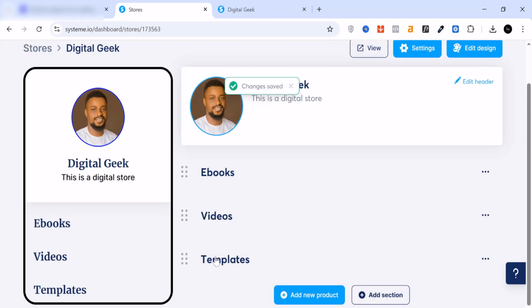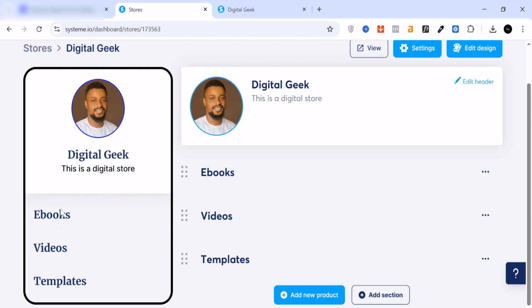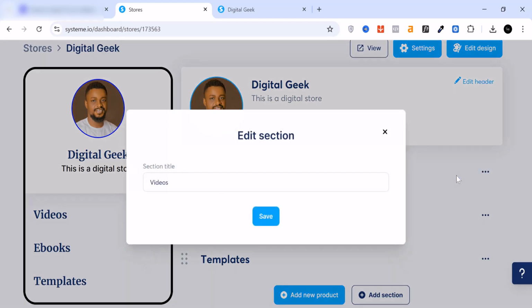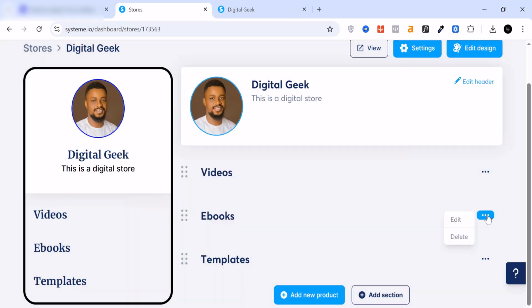So after adding this, you want to start creating your product. This is basically how they are going to show right here, and you can move them and arrange them as you want. So you have settings here where you can edit them and or delete them. All right. So now I want to start adding products.